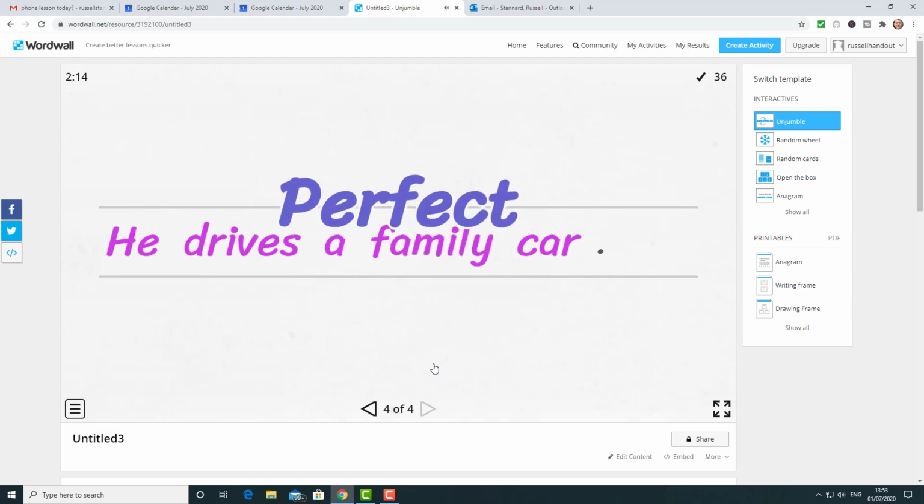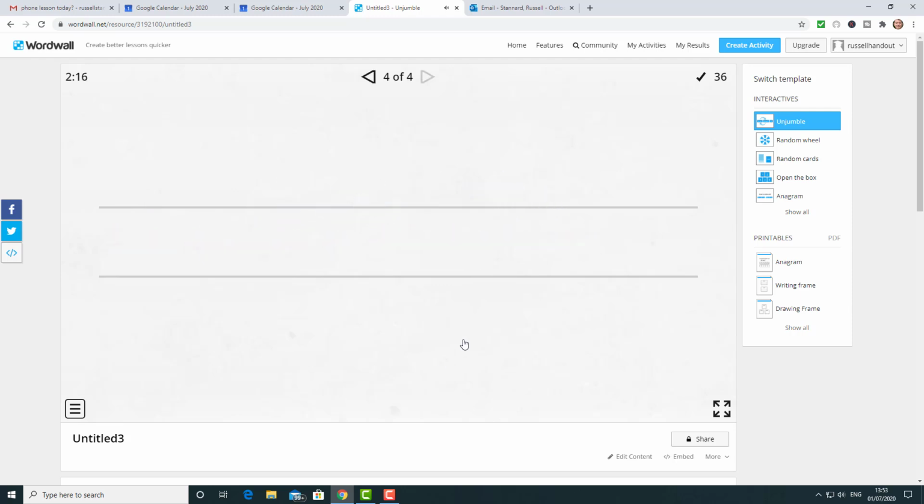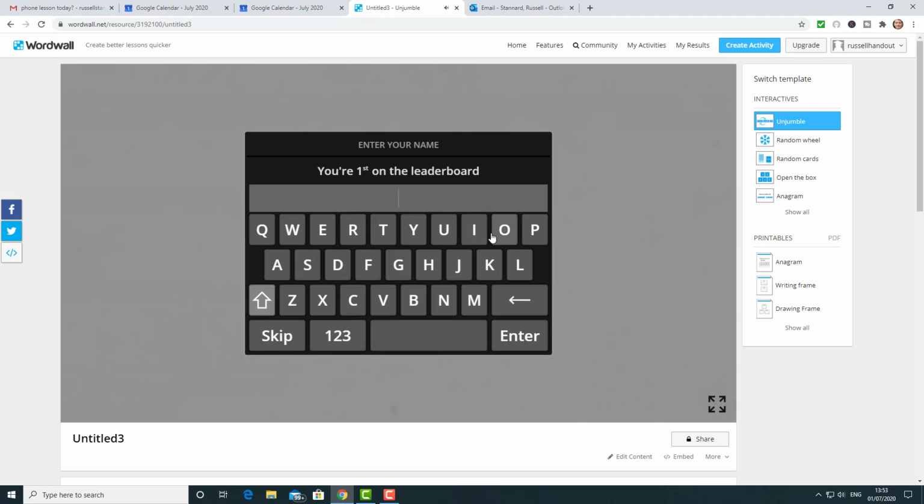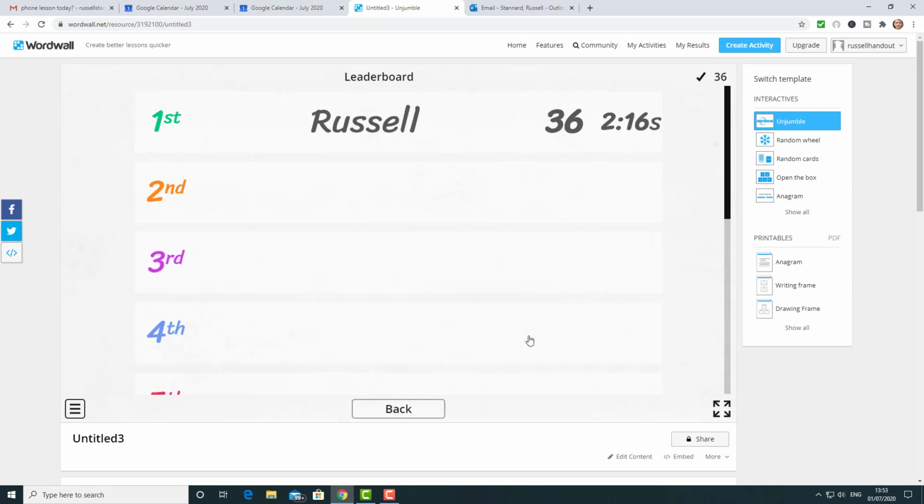Okay, right. So if we now look at our score, it will give us information. So that's how quickly it was done, what our score was, and we could go on the leaderboard and see where we are. Okay, so I'm going to be the first leader now because no one else has played that game before. So click on enter, and that is now the first entry into the leaderboard.